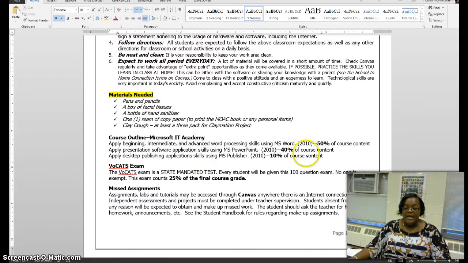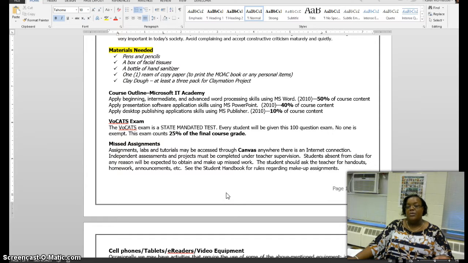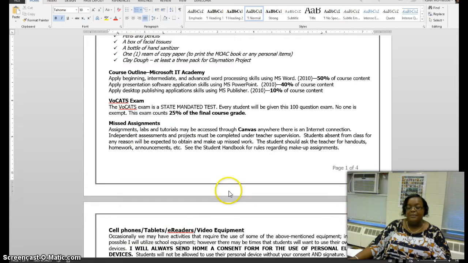You've got the course outline. 50% of this course is focused on Microsoft Word, 40% is Microsoft PowerPoint. Publisher is actually optional. Instead of Publisher, for the first 5 days of school, you're going to be working on Digital Citizenship Certification, which is an online certification through EverFi. And I'll talk to you more about that in just a few minutes. There is a state mandated test, 100 multiple choice questions at the end of the semester that you'll have to take. It is not optional. You cannot be exempted from that exam.